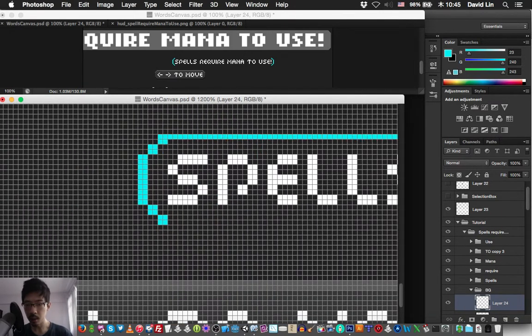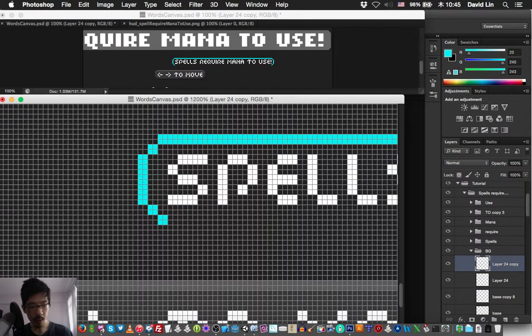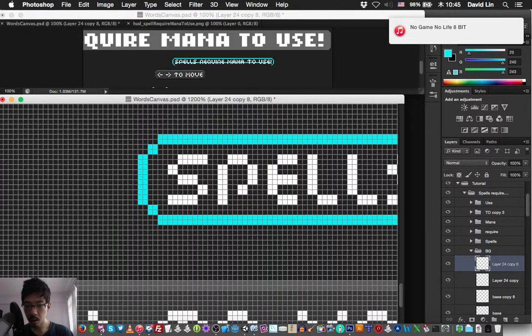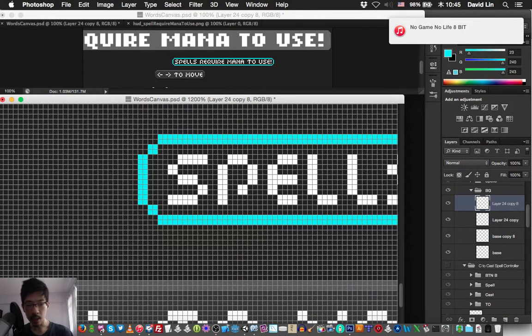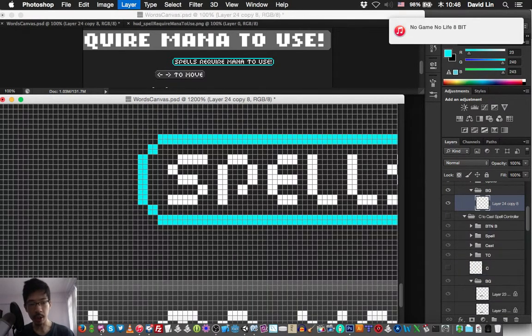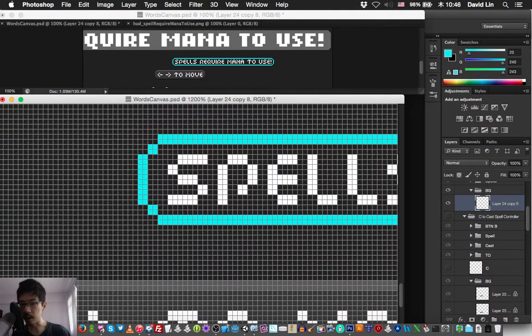Okay, and let's duplicate this, move it down, and let's merge it and duplicate it and move it down again. Okay, and now we have our base shape, so let's fill in the blanks in the center of it.